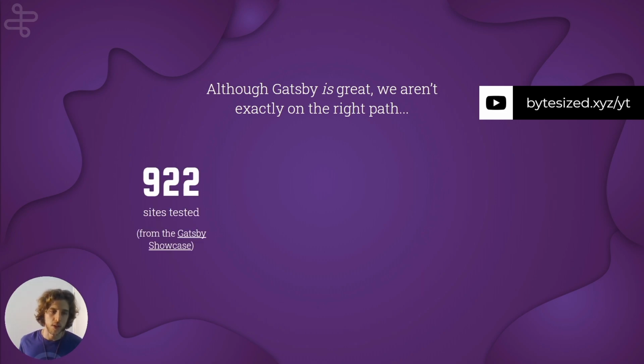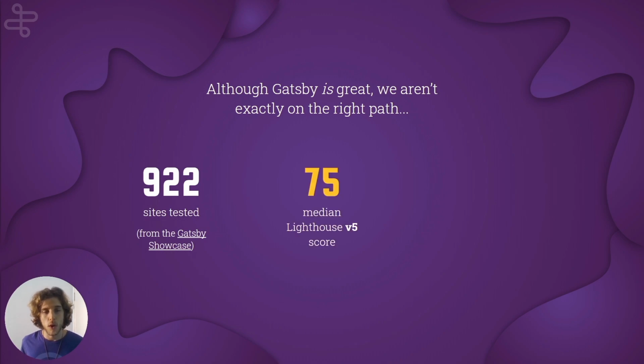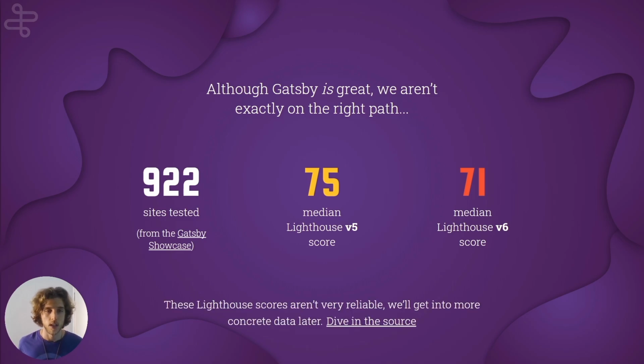So out of 922 sites tested, the median Lighthouse score was 75, and that's Lighthouse V5. The V6 that is coming in a few months, it's 71. So we're actually decaying in terms of performance over time. And that's mainly due to the impact of JavaScript. I'm going to get into that later, as the Lighthouse score is changing how it's being calculated.